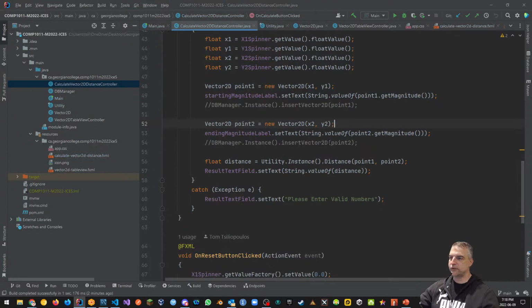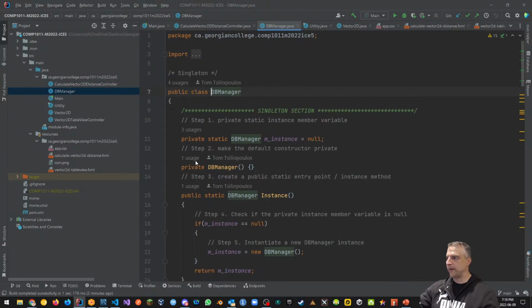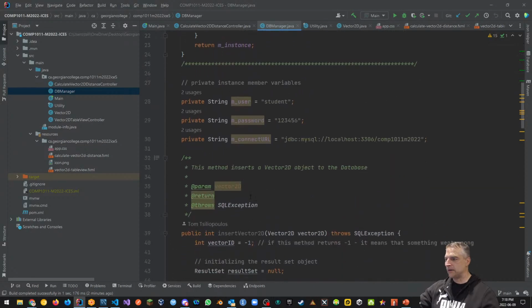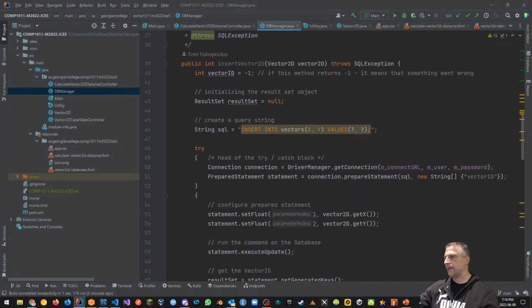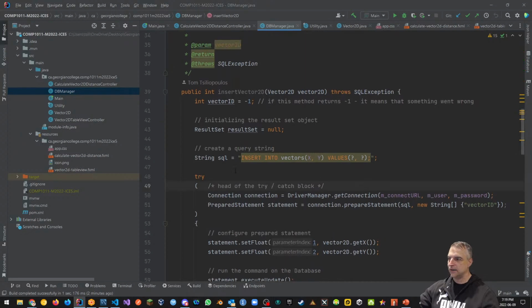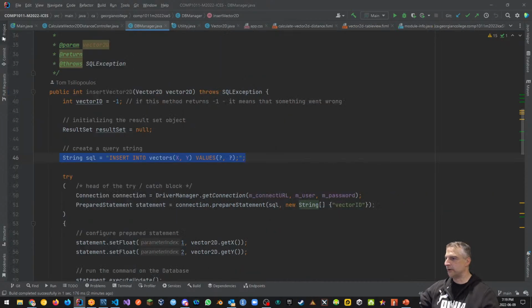Let's fix the insert Vector2D and you can tell me what to do. So let's go and look at the DB manager first. Here's the DB manager. And in the DB manager, we have this singleton area, which we're going to duplicate in a bit. And down here, we have this insert Vector2D. But the insert Vector2D, it says the SQL string says insert into vectors X and Y. What do I need to do to my SQL string here to make it so that I can also enter magnitude? How do I modify this? What are your thoughts, guys? Again, I know how to do it, but I want you guys to help. What do we do?